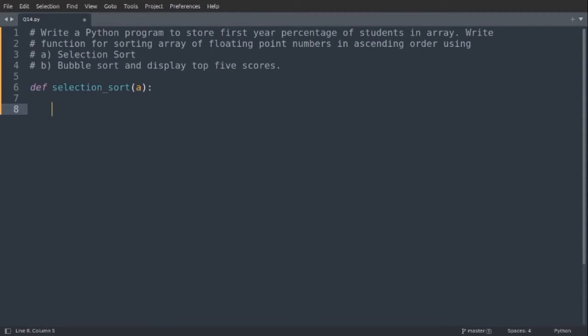So what we have to do is go for each index up to n-1. We consider that index as a pointer, and the left part of that pointer would be sorted and the right part will be the unsorted array. So let's take a for loop. For i in range, we will go up to length of A minus 1. Why? We just discussed, the last element will be automatically sorted.